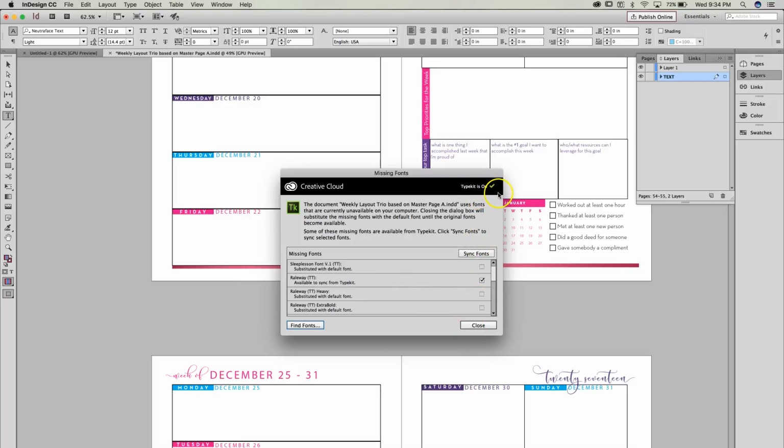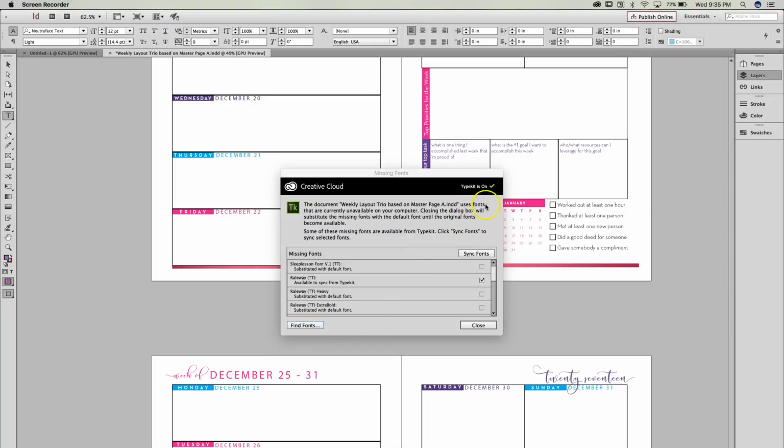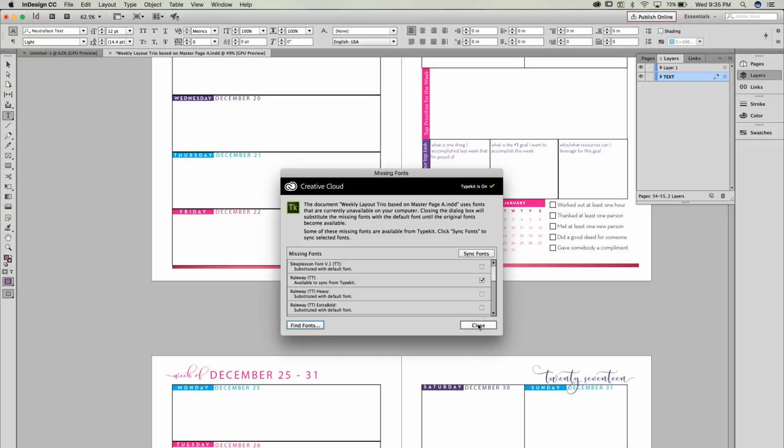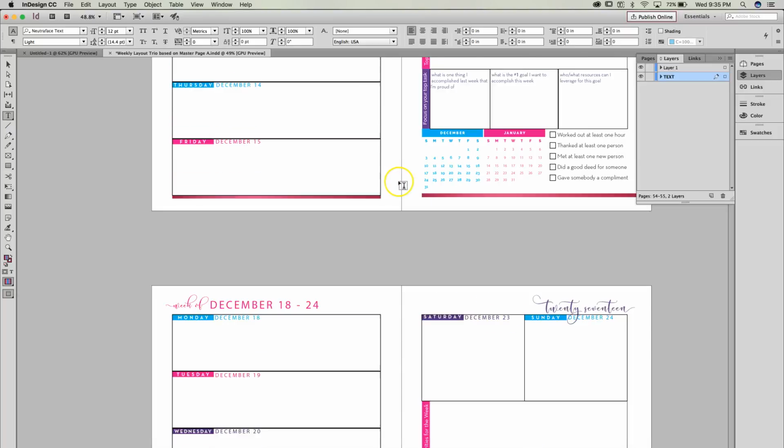You'll notice up here where it says Typekit is on. Typekit is a feature of Adobe where it allows you to use many different types of fonts, not just the ones that are installed on your computer. Now, if you purchase the single license of Adobe InDesign, which I believe is $19.99 a month or $29.99 a month, depending on whether you pick monthly or the annual plan, you will not be able to use Typekit. It is only available for those who purchase the full suite of the Creative Cloud. I'll show you how to use that in a different video. Now, if you wanted to sync any of these fonts, you could do that, but we don't really care, so I'm just going to say close and not worry about it.